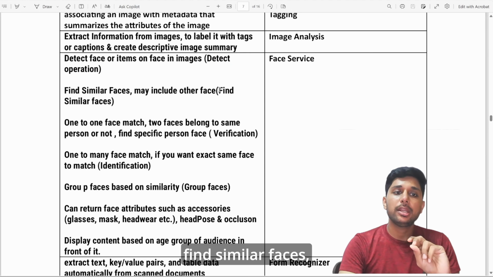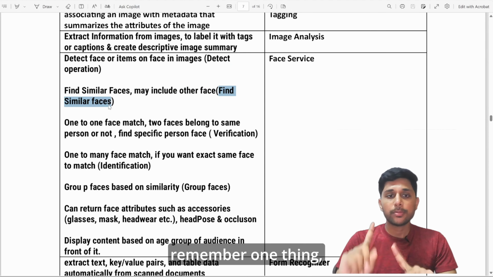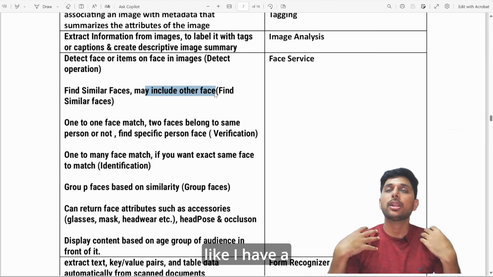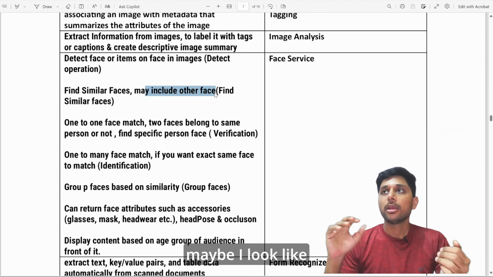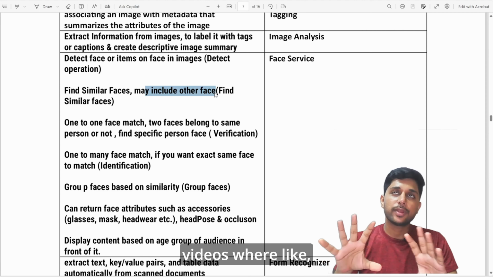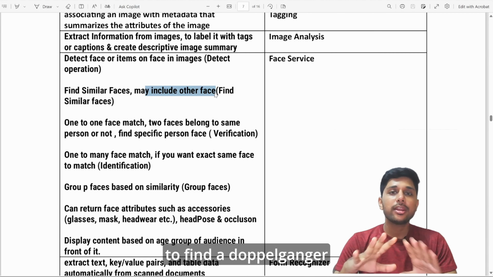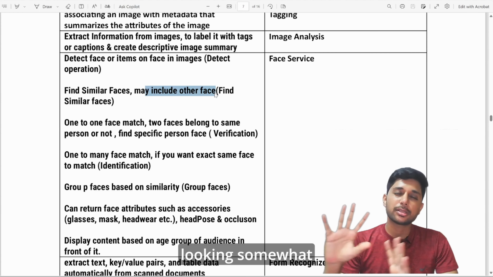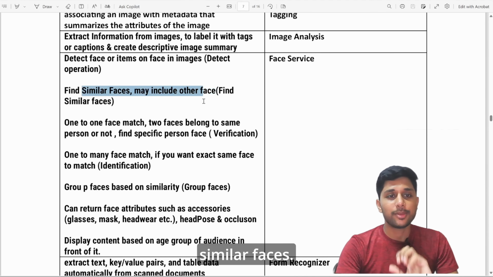But if you want to find similar faces, here you need to remember one thing: it can include other faces. Like I have a twin brother, so it can include a similar face, or maybe I look like some other person, or you might have seen those videos where you want to find a doppelganger, basically. Okay, this person looks somewhat similar to this celebrity. That you can do using find similar faces.